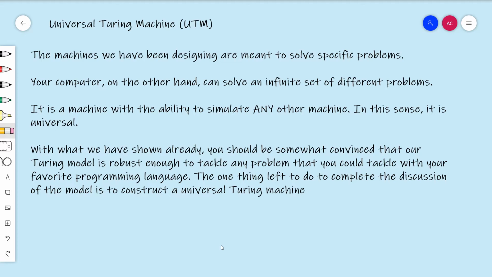Another sense in which the model is exhaustive is that its initial promise was to formalize and capture the essence of the idea of a person with paper and a pencil, thinking and writing on the paper and interacting with the things he's written down. The original idea was a very natural one, capturing not the idea of a computer, but the idea of algorithmic thought as a whole. Given those two things combined, you should be somewhat convinced that this Turing model is robust enough to tackle any problem that you could tackle with your own favorite programming language.